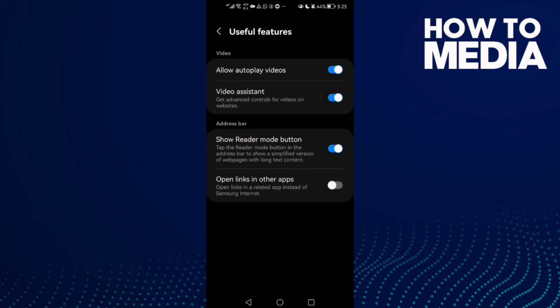all you need to do is just click on it here, and as you see, show reader mode button has been turned off, and now just go back, it will be saved.